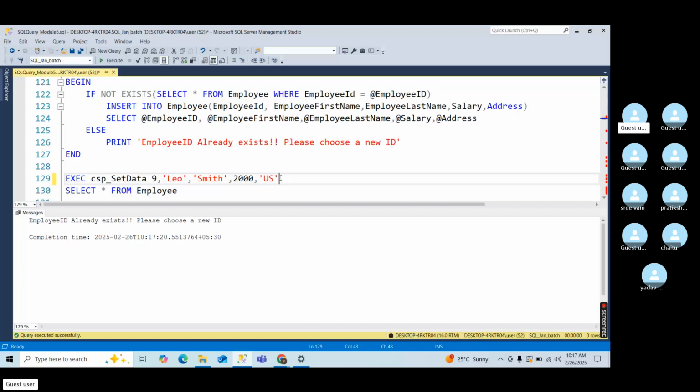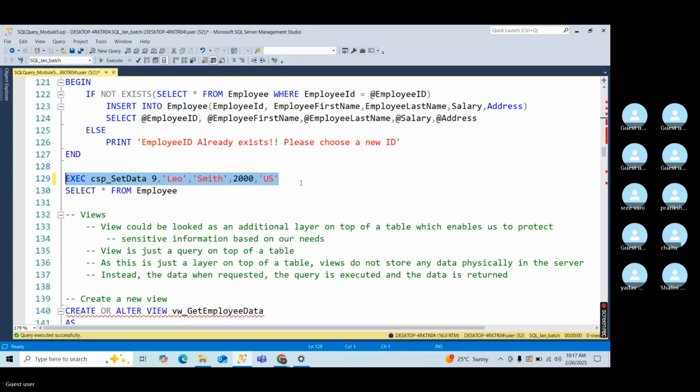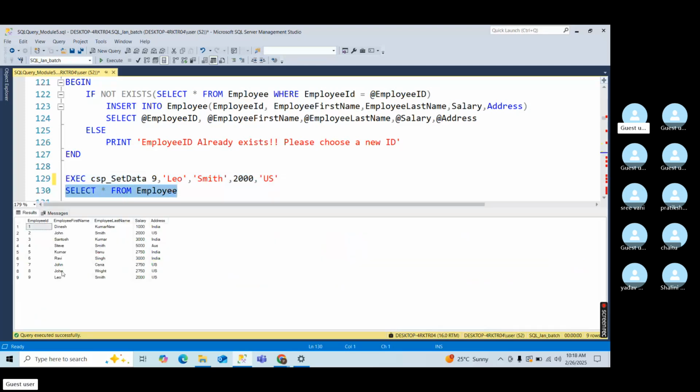Now, is employee ID 9 present in my database or not? No, it's not present. So when I execute, you can see one row affected. And now if I view my employee table, you can see the records for employee ID 9 are inserted. Employee ID 9, first name Leo, last name Smith, salary 2000 and address is US.